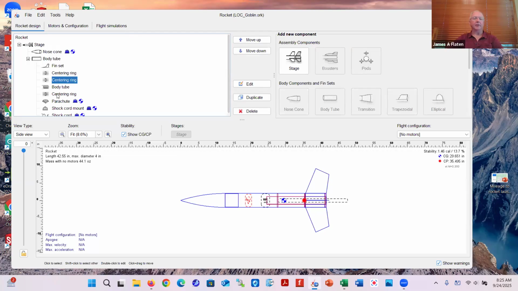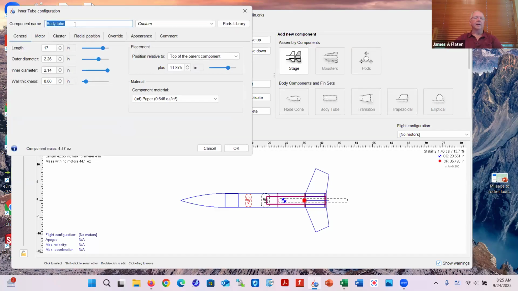There's the middle centering ring. There's the forward centering ring. You know what, I could rename them to make it a little bit easier, but I'm not going to edit them anyway, so I'll leave those alone. It has a body tube. It turns out this is the motor mount tube. So let me actually double click on that and rename it motor mount tube.